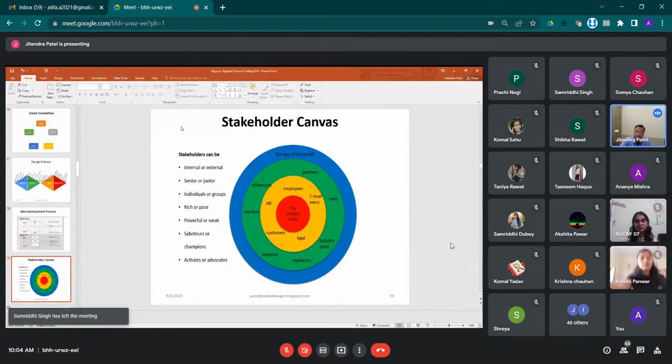So whenever you design any sort of product, the first thing you need to do is make a stakeholder canvas. Who is your internal, who is your external customers? If you are making a toy, for example, it is not just the child who is using that toy who will be your stakeholder. Their parents, the people who are involved in selling these toys, the manufacturers of the toy. These are all people who will be involved in a stakeholder canvas.